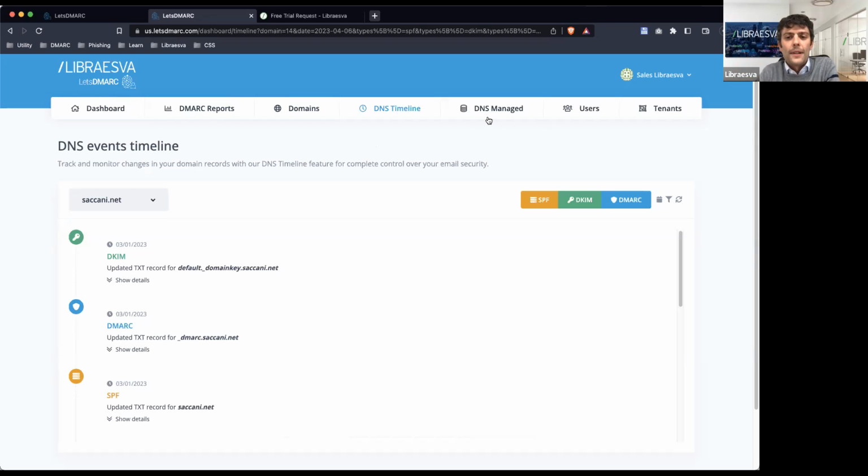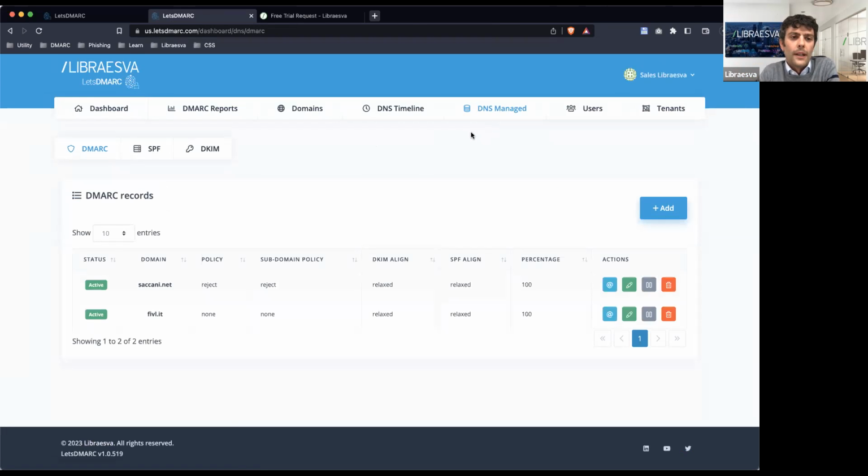The last section is about DNS Manager, which is a feature of LetsDMARC, and is very useful because you can delegate some records which are very specific to email systems. You can delegate these records to be managed by the platform and by yourself, who use the platform, without involving whoever is actually managing your DNS.